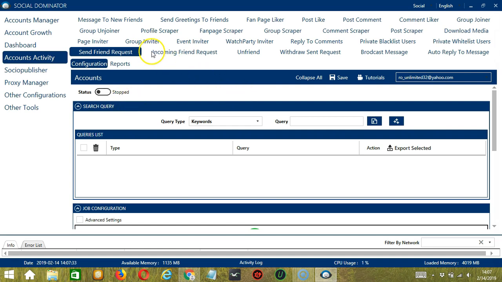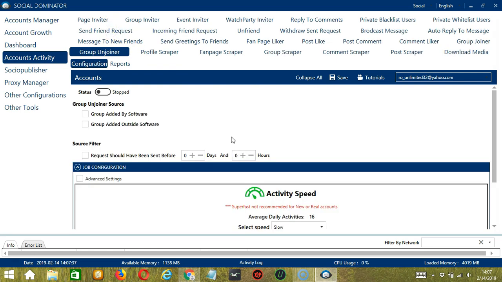Let's click Group Unjoiner. This is very useful as it makes it faster and easier to unjoin a number of groups within a period of time while narrowing them down in the process. There are several configuration categories for Group Unjoiner activity. Let's begin with the Group Unjoiner source.